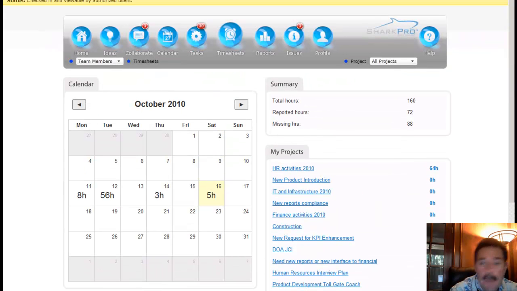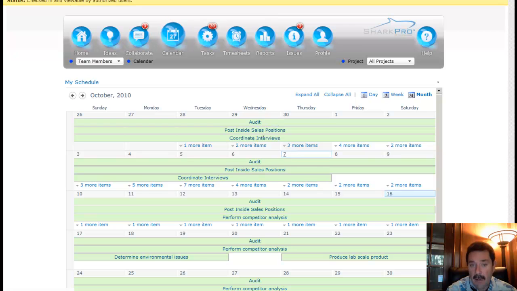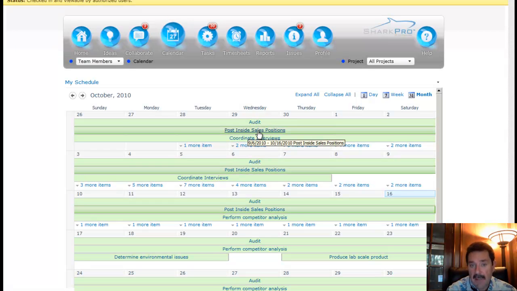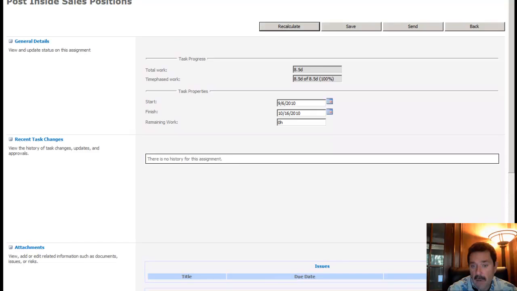Because we are powered by Microsoft Project Server, there is a number of more robust ways that we can report time if you'd like to leverage those. I'm really showing what comes out of the box, what's ready to go with SharkPro projects, but Project Server does have a very detailed timesheet that we can leverage, and we also have the ability to update just progress on tasks via a calendar. So for example, if I want to update, for example, post inside sales positions, you'll see that it'll bring up a task form which is a little bit more progress oriented.